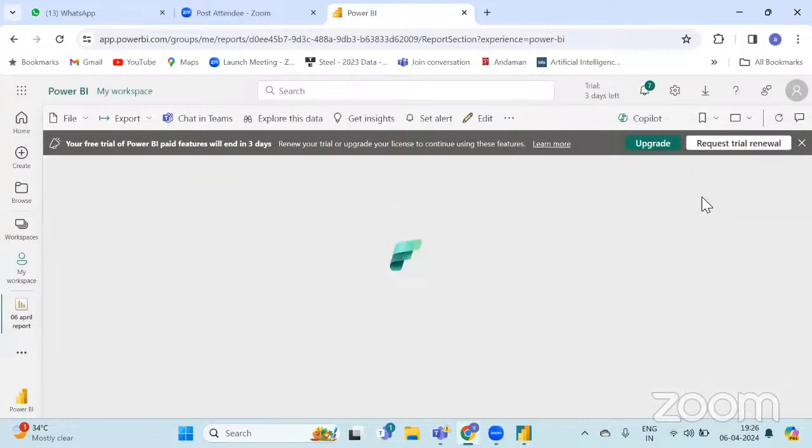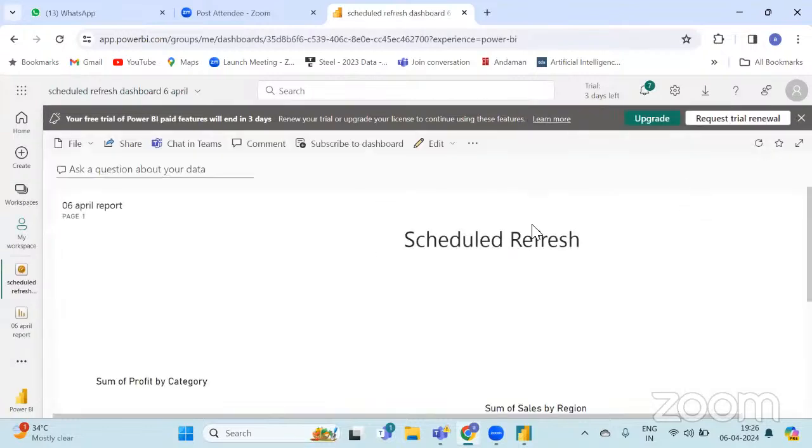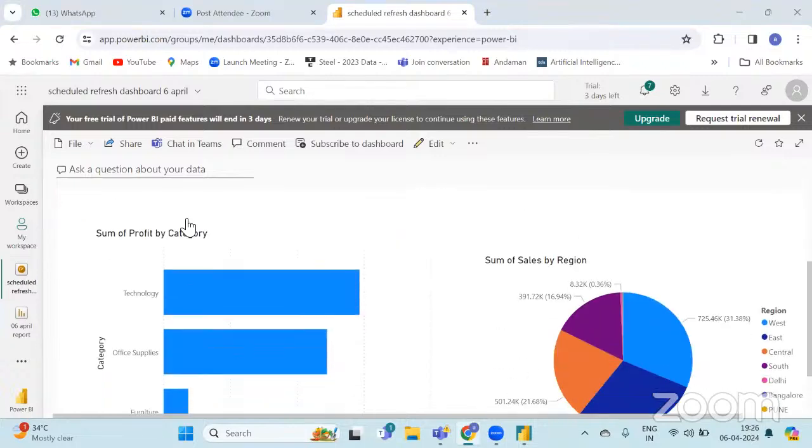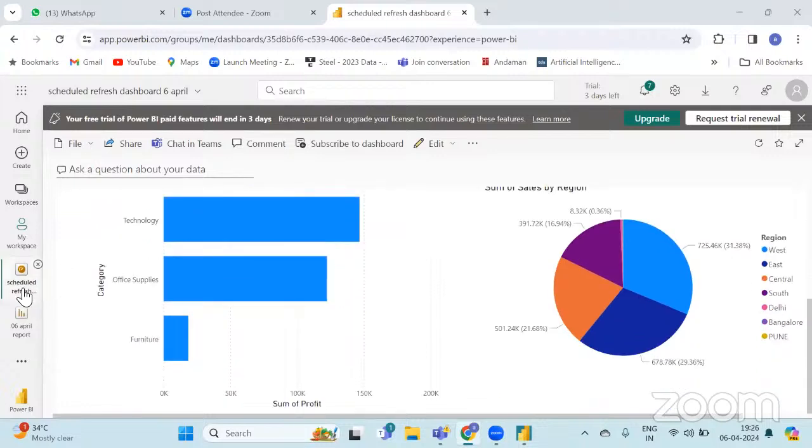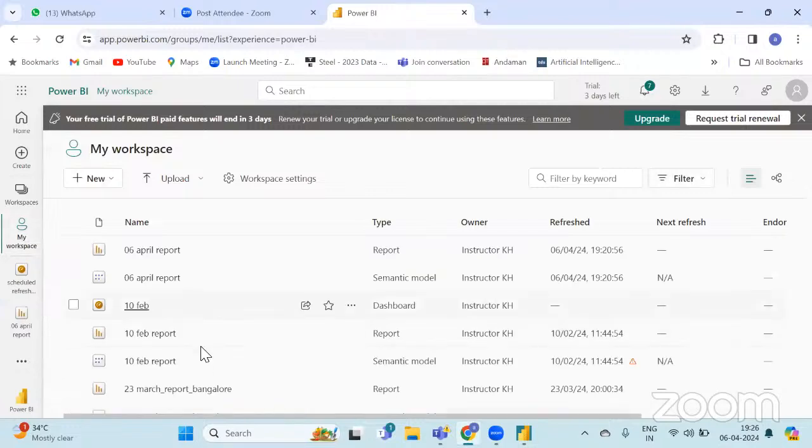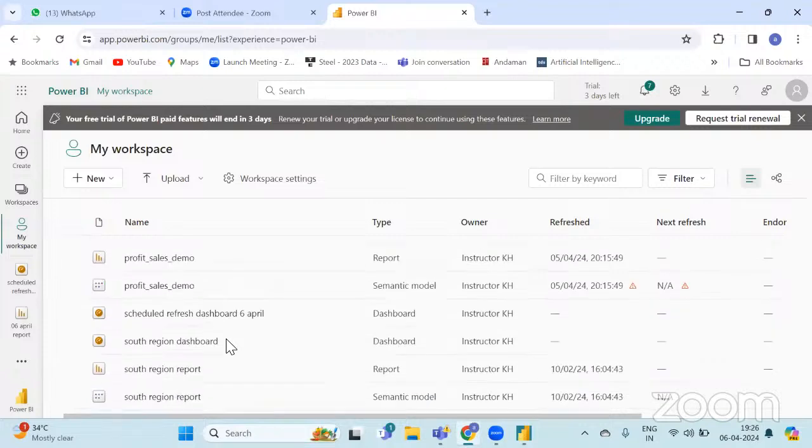Go to dashboard. And this is the dashboard, guys. Now anybody may ask me what is the difference between report and dashboard. So you will go here under my workspace only. Now you have created the schedule refresh dashboard. See, the schedule refresh dashboard has been created, and the type is dashboard.